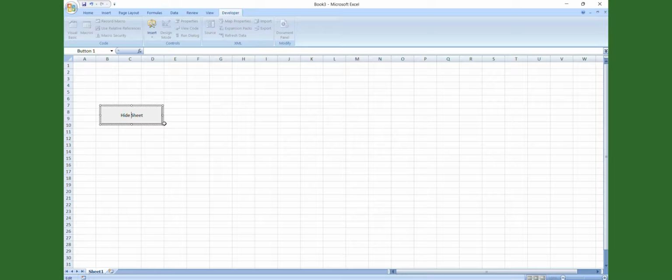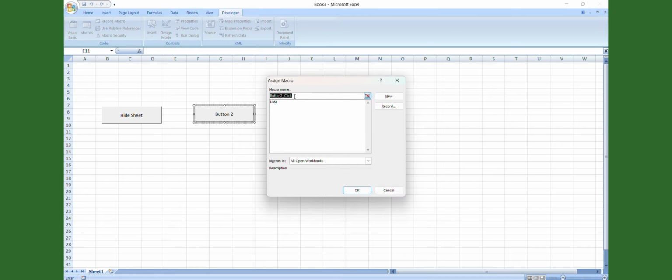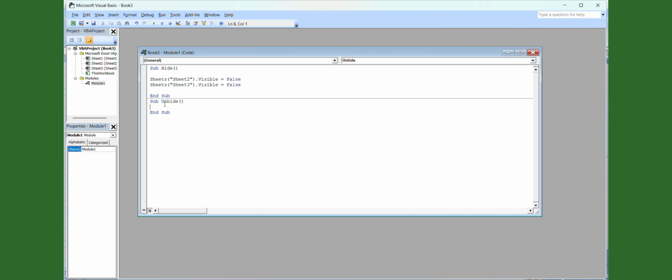We will now create another button and create a new macro named Unhide. We will write the code under the submodule Unhide in the Visual Basic Editor. Let me tell you here that the Visual Basic Editor automatically opens when we create a custom macro by clicking on New Macro. We do not have to open the editor manually.